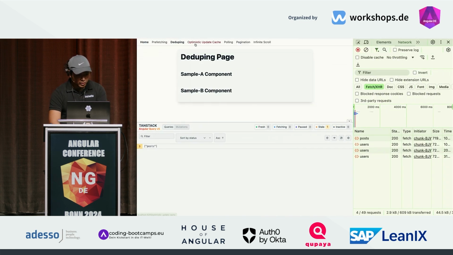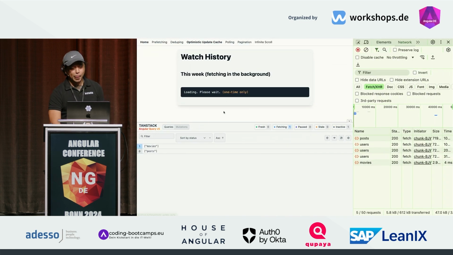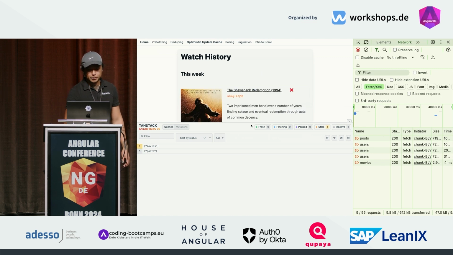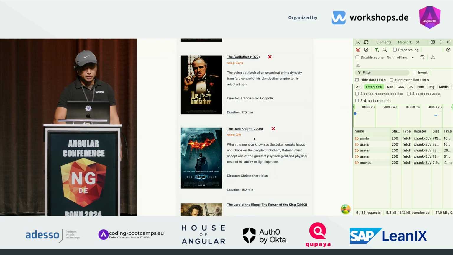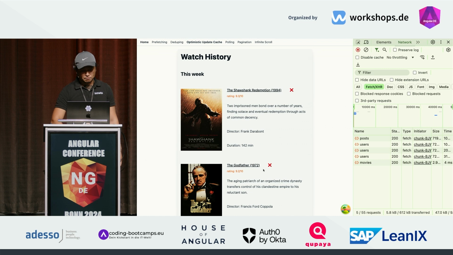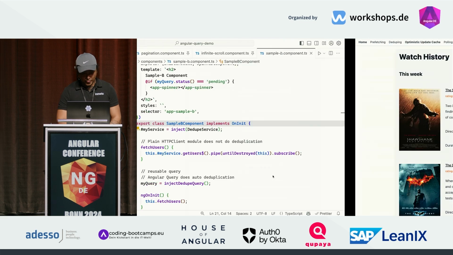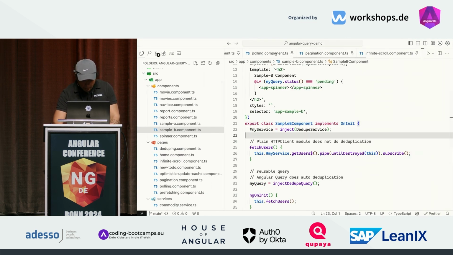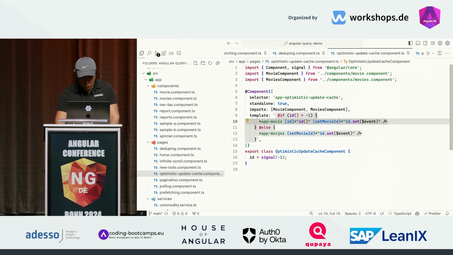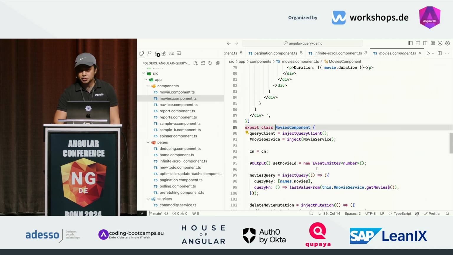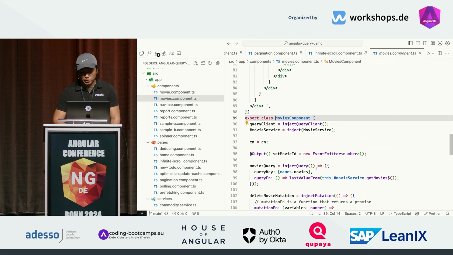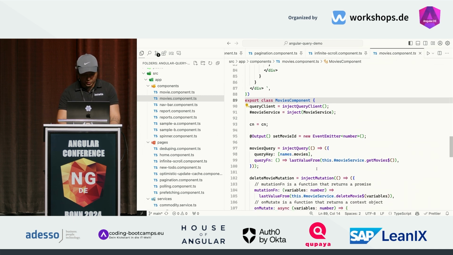Let's move to optimistic update cache. I think this is easy, so everyone knows this, right? This is through an HTTP request. Deleting one of these will send an HTTP request, but it feels instant because you did the optimistic update. I would say this is pretty much similar with other libraries if you implement your own optimistic update.